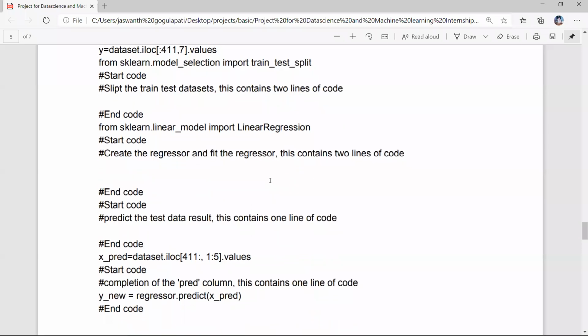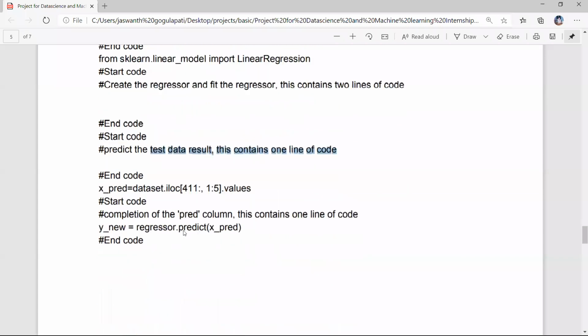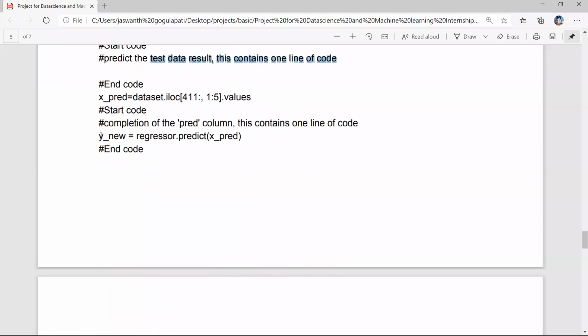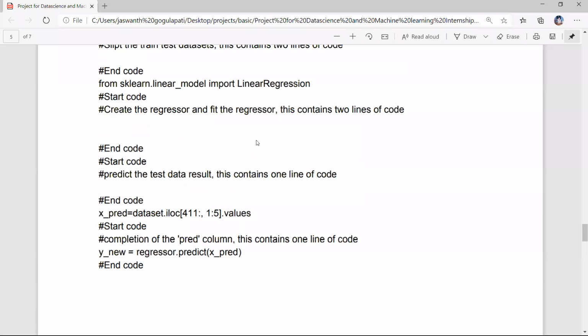After importing the linear regression module, we'll fit the model with x train and y train, and predict the test data result using y test. At last, using the regressor, we are going to predict the values of the gold price.